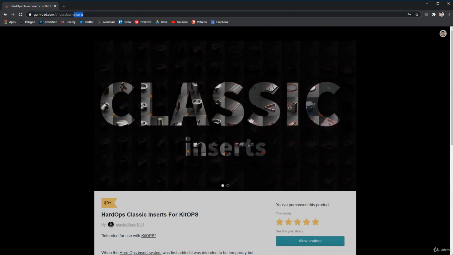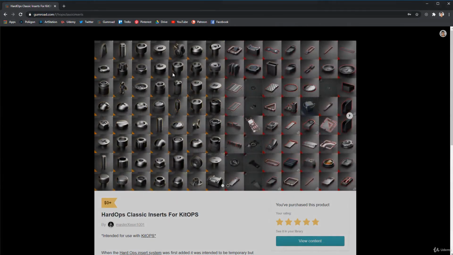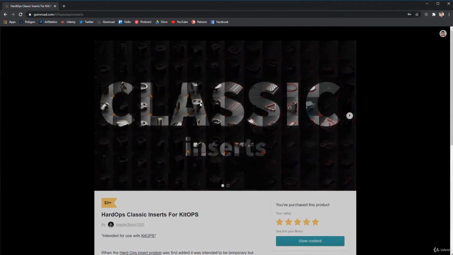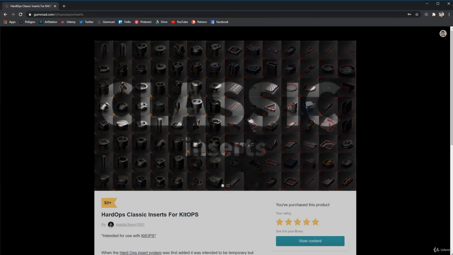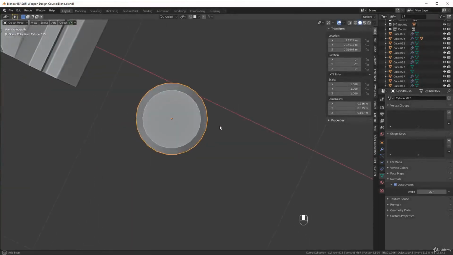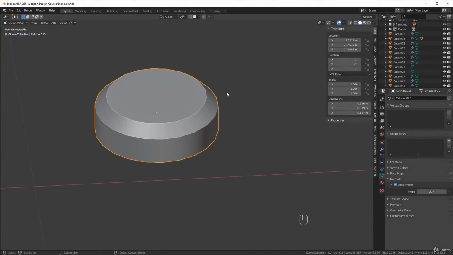So you can just go to this Gumroad link if you'd like to do these and not have to model it yourself, because after all, screws are easy to model, but we're not going to be doing that in this course here. In this video we will model our own screws just so everyone knows how to do it from scratch.